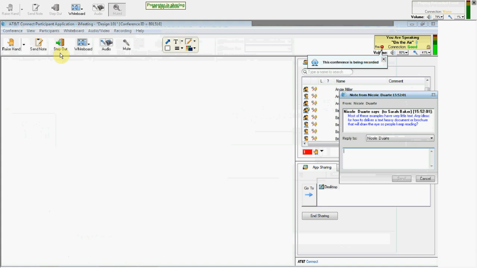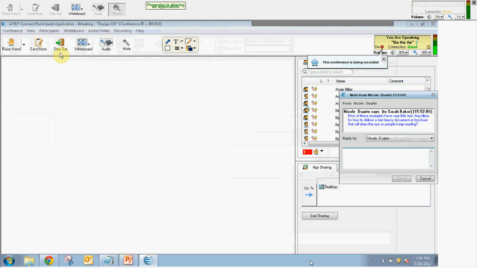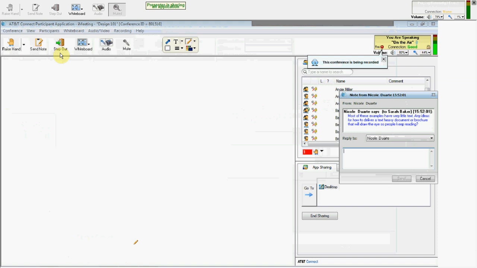Nicole says most of these examples have very little text. Any ideas for how to deliver a text-heavy document or brochure that will draw the eye so it keeps people reading? Some ideas for that, Nicole, would be to basically use these principles. The one example that I just showed, again, was the one with the circles and the repetition, that sort of poetry brochure that was in the presentation.